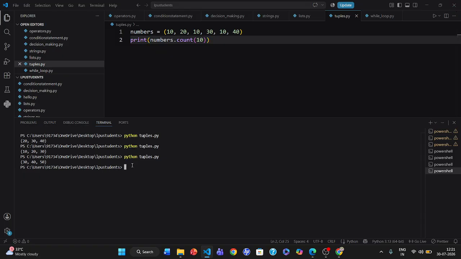Now see the output. The output will be 3. The number 10 appears first time, second time, third time. Therefore numbers dot count 10 returns 3.